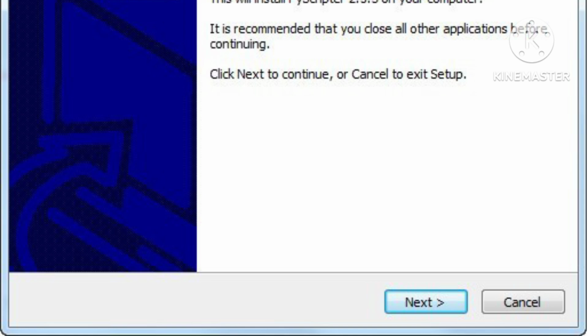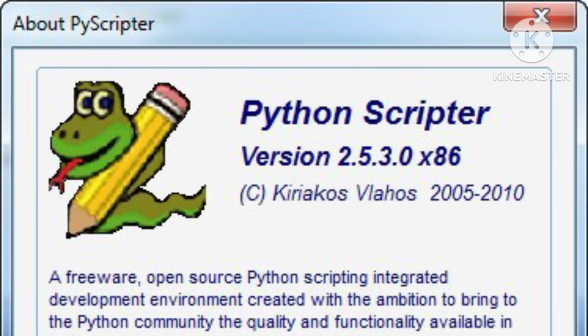After installation, open PyScripter. You'll see a clean interface with a space for writing Python code and a console at the bottom for output. Show how to verify the Python version. PyScripter automatically detects your Python installation. You can check the version by going to Tools, Python versions.